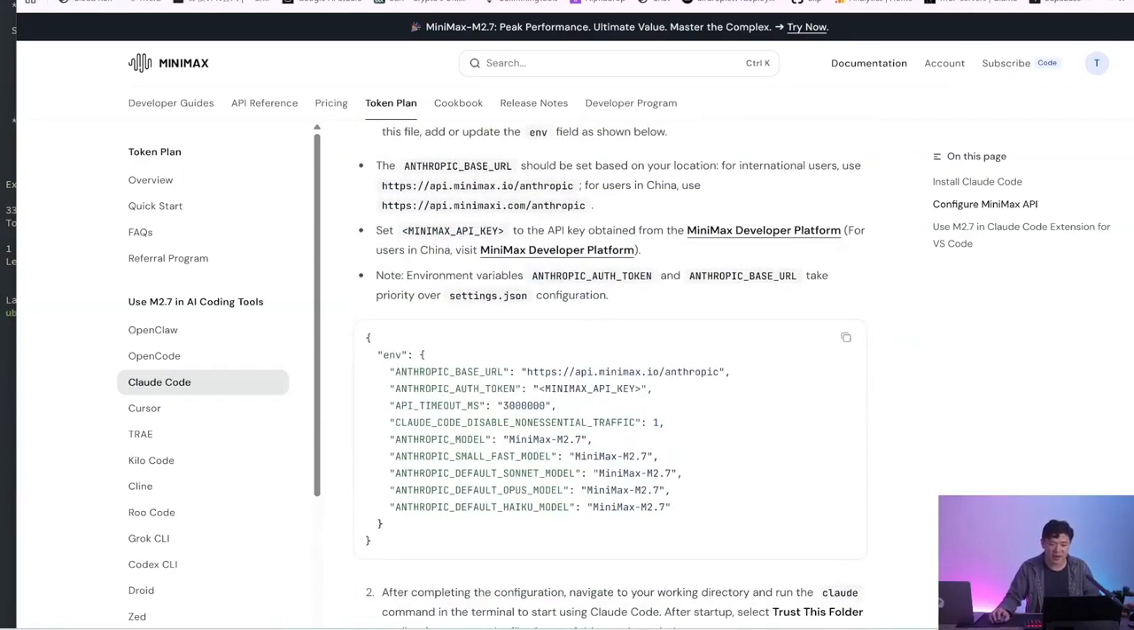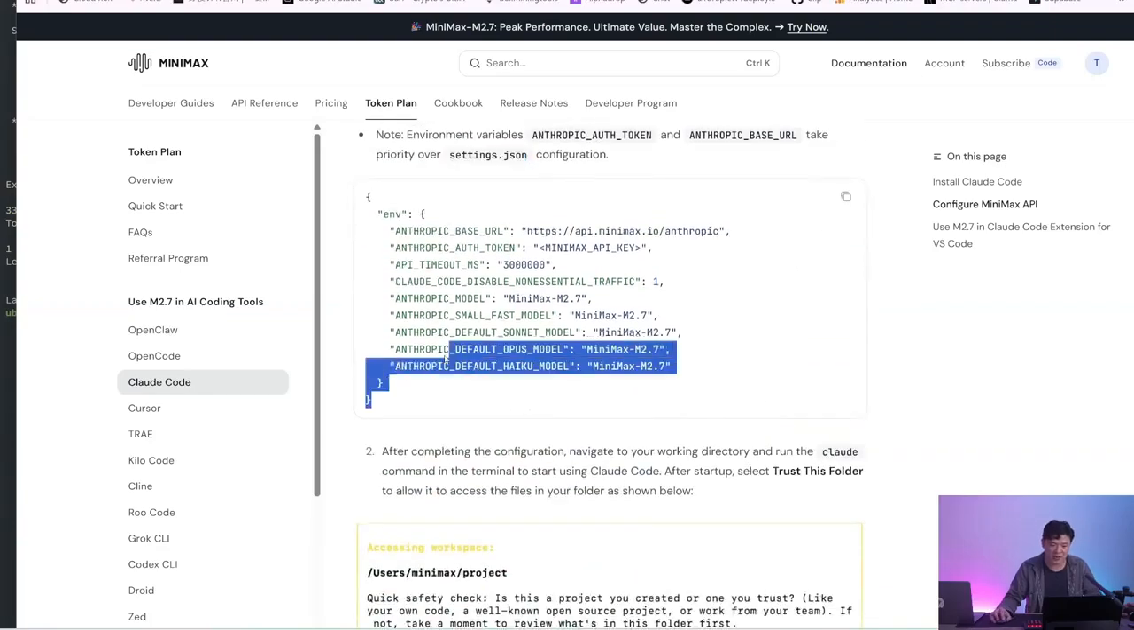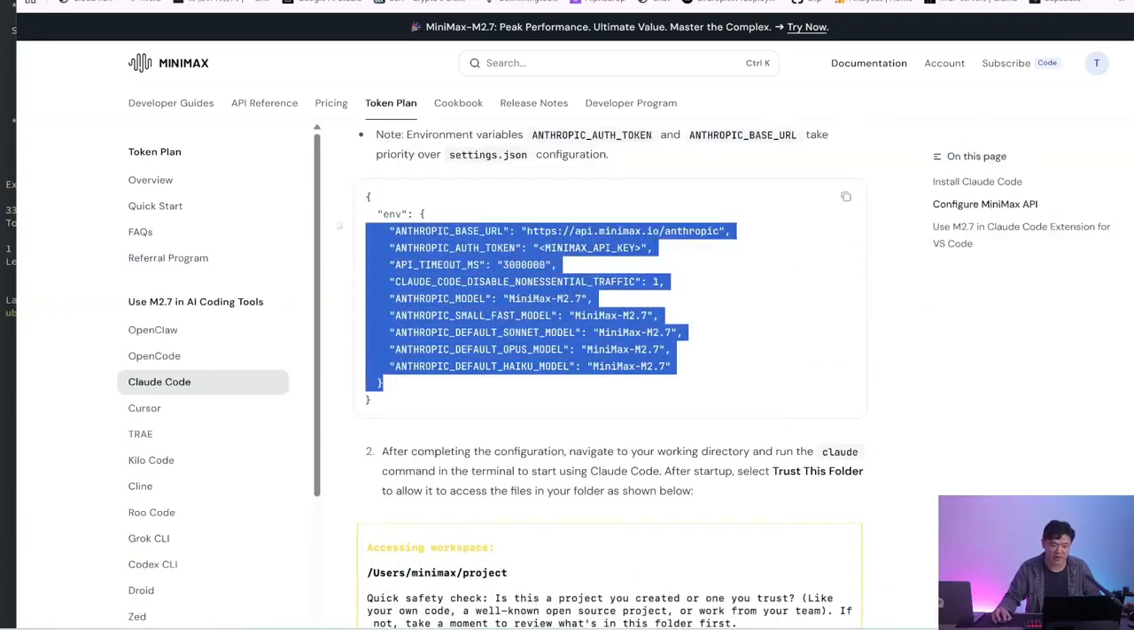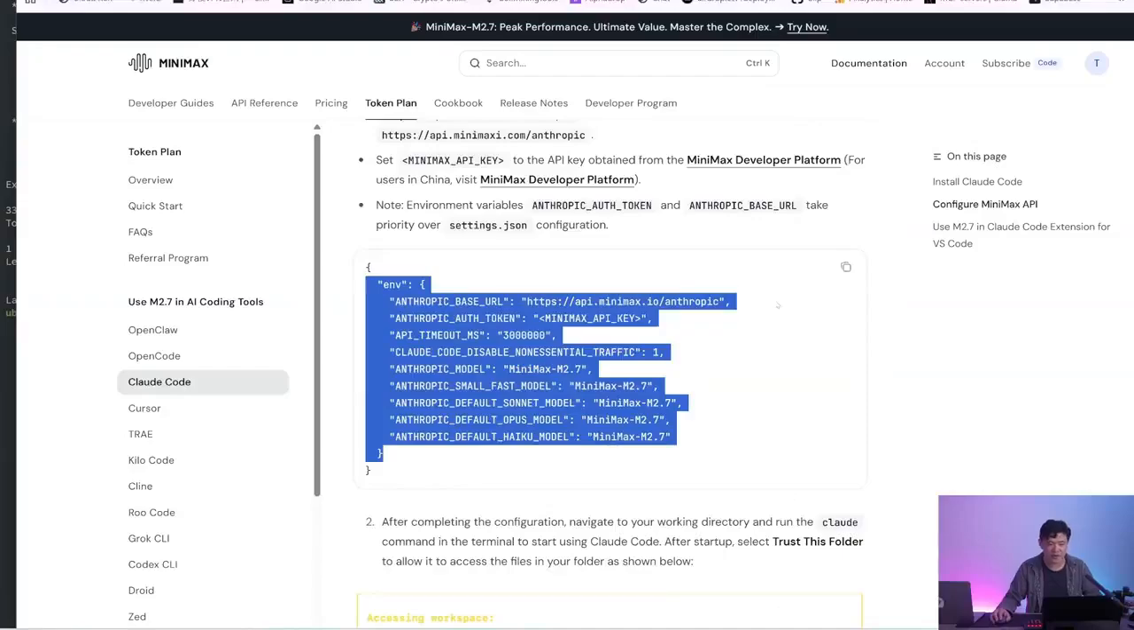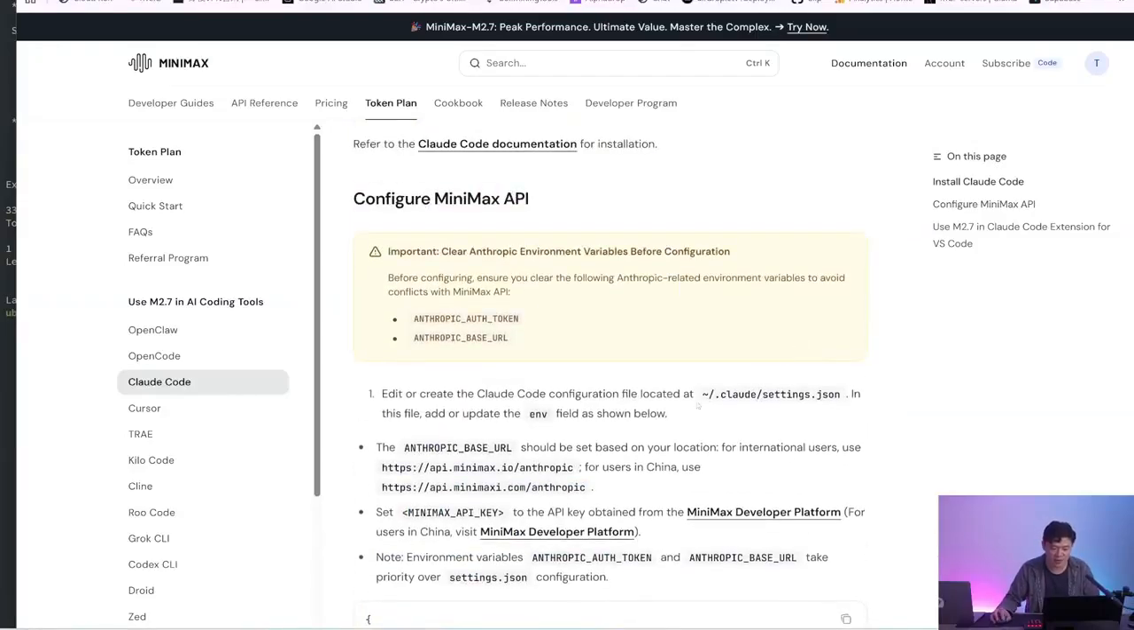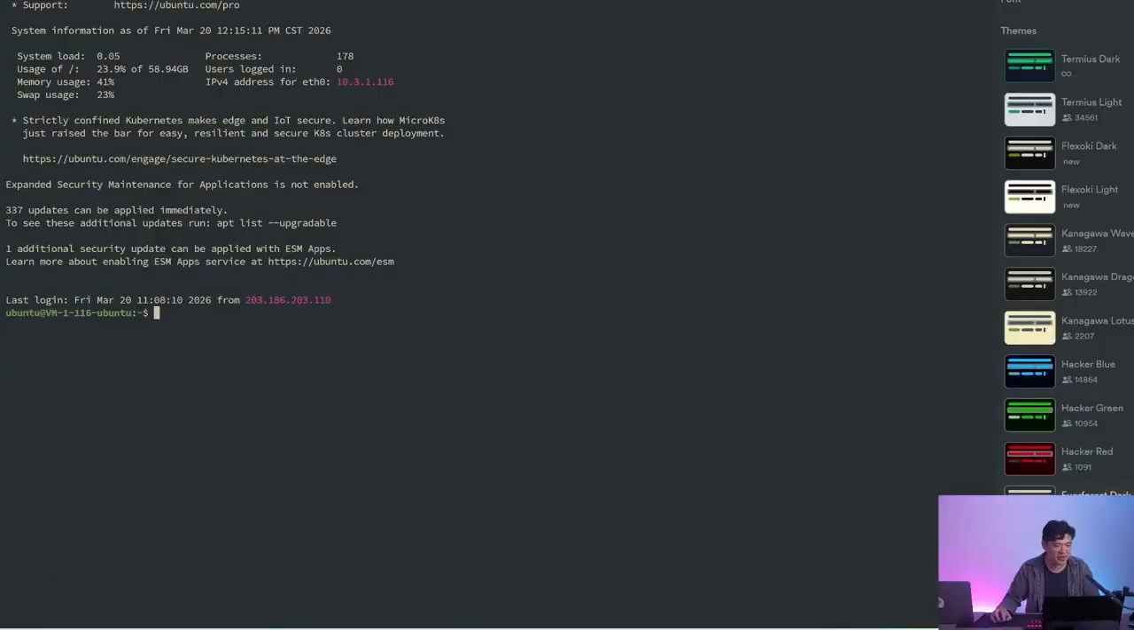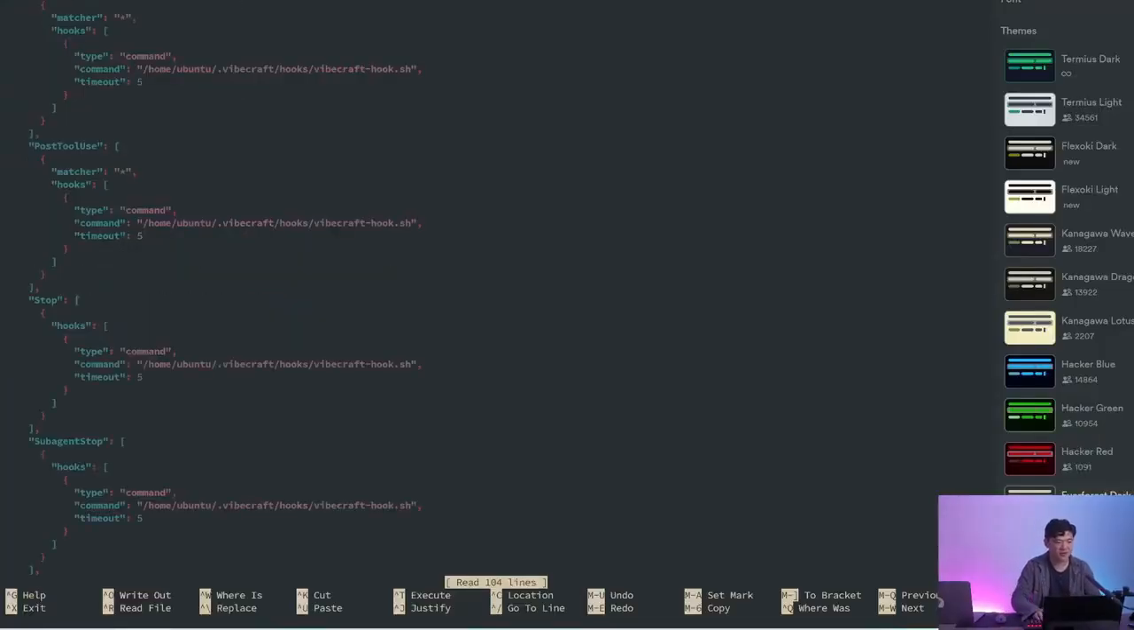So you just have to access your settings.json file. And you just have to put this into your environmental file. So let's just do that very quickly and show you guys how to get that working. They actually tell you where the JSON file is located. So for me, I'm just going to copy that. So nano, the file there, that's the right file.